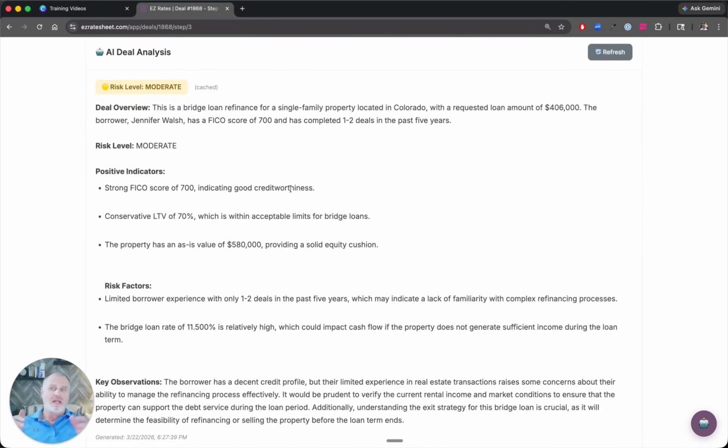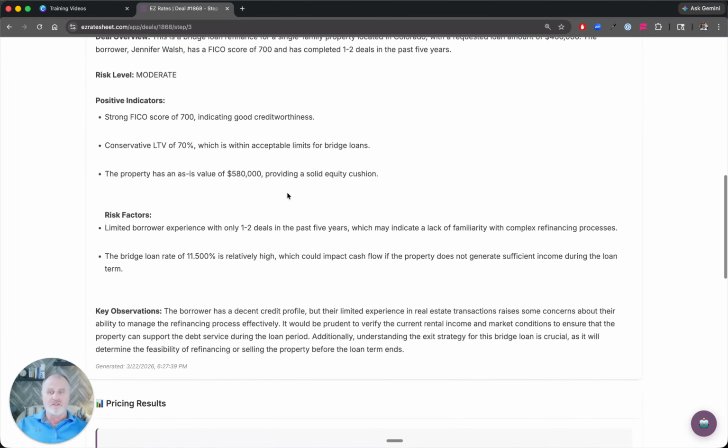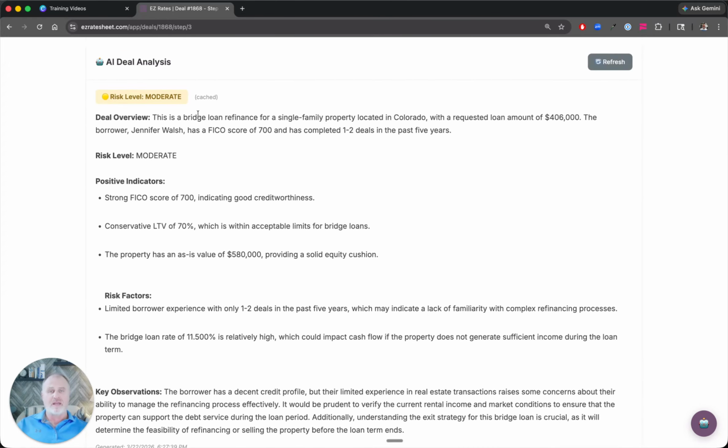You may or may not see the AI deal analysis. This feature is included with certain subscription types for Easy Rate Sheet. So if you don't see this, it's not that your account is broken. You don't have the subscription required to be able to have the AI analyze deals for you. If you have that, what you'll see is exactly this: a very quick risk assessment of being moderate, low risk, or high risk, and then it'll give you the details on why it gave it that risk rating.